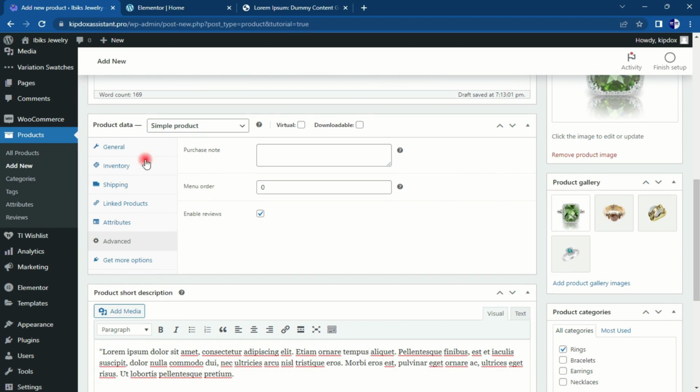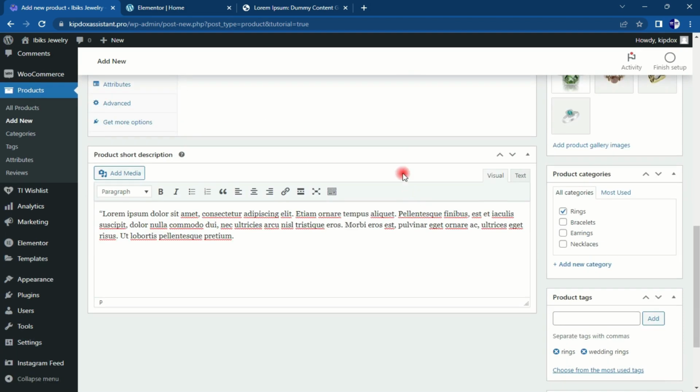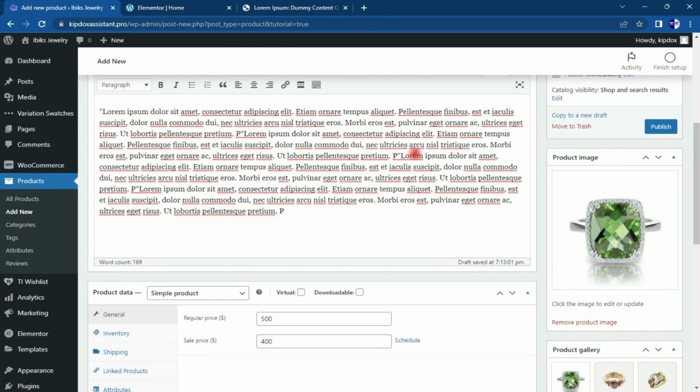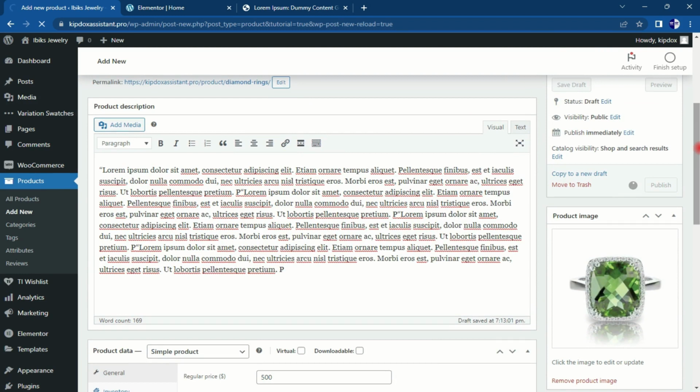So now we only deal with this price here. So the next thing we have to do is to make sure that we save and check our products and see what we have at the front end.